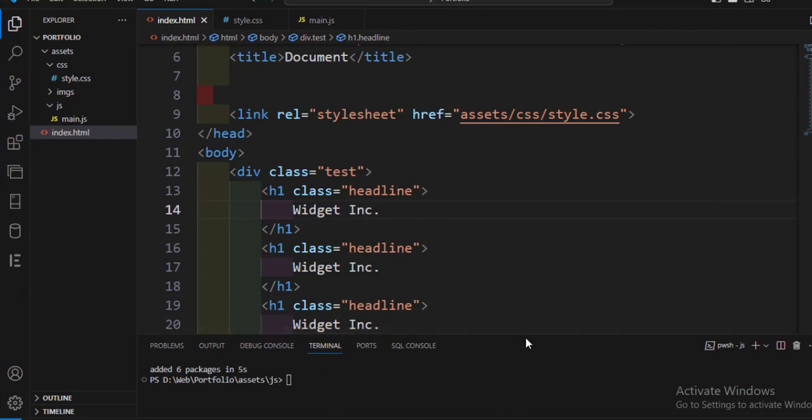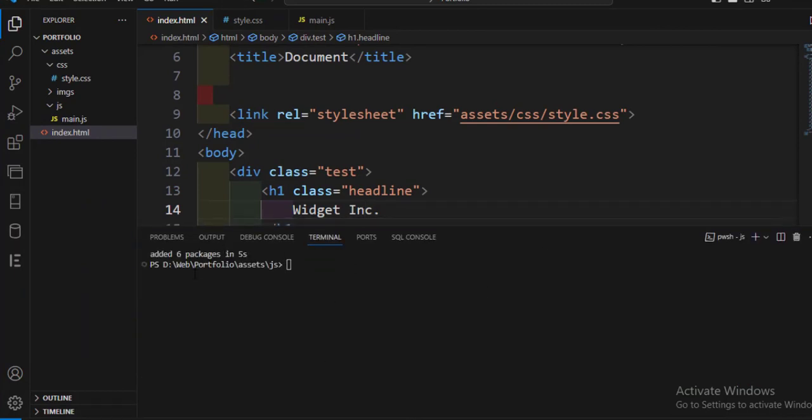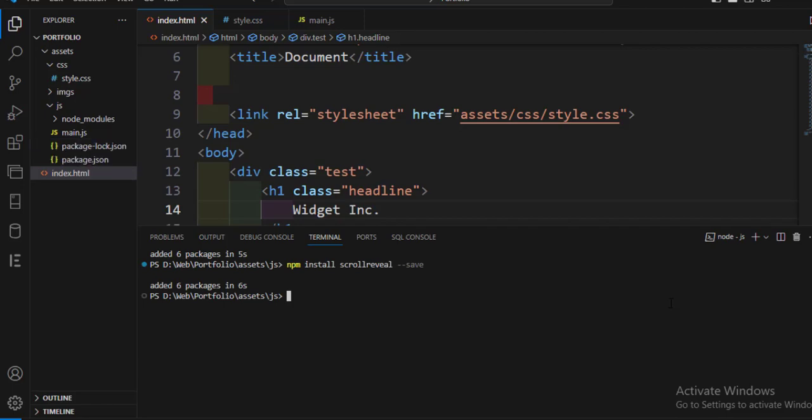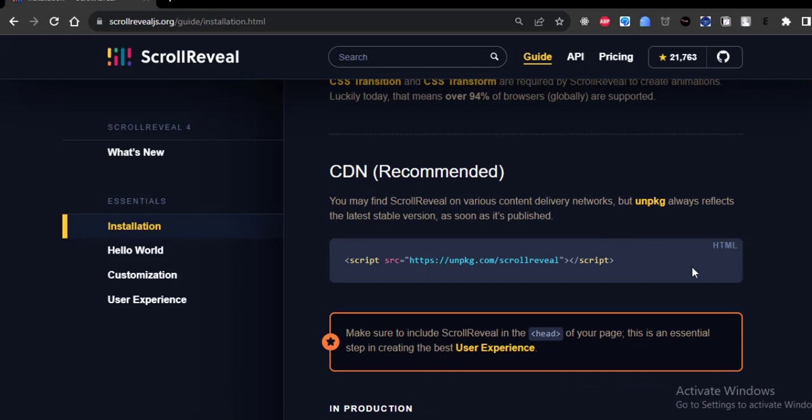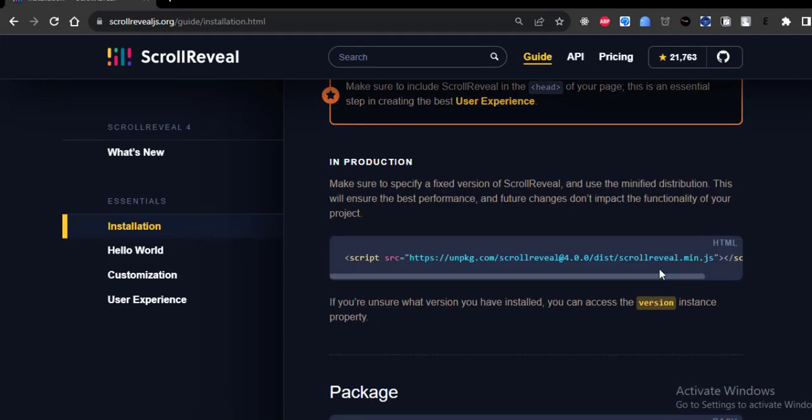I will come here to the JS folder and run this, but it will add the node modules and also add the package of scroll reveal. But we want this file alone: scrollreveal.min.js, the minified file.